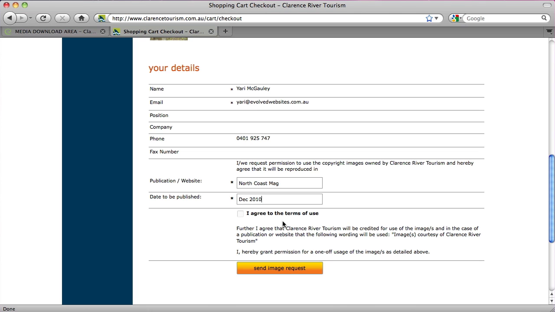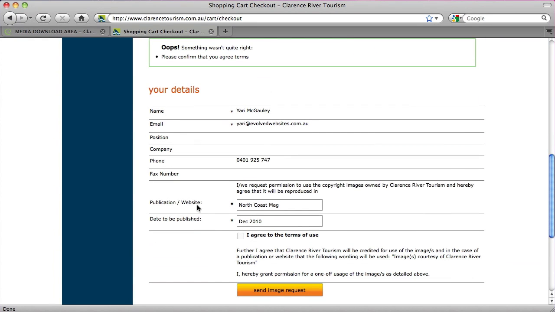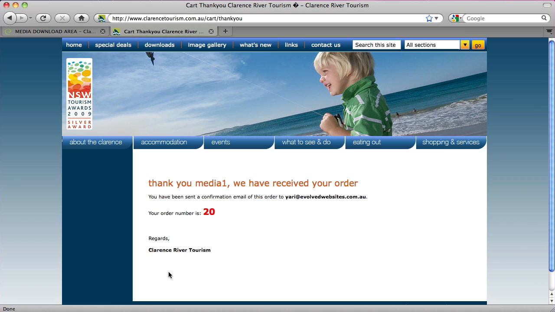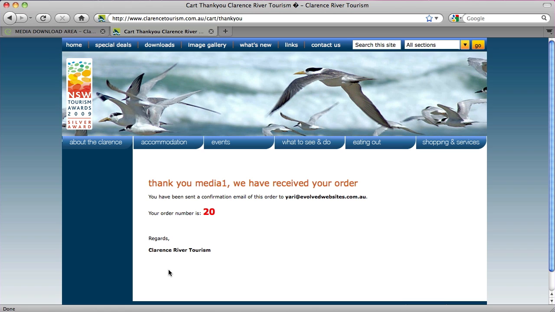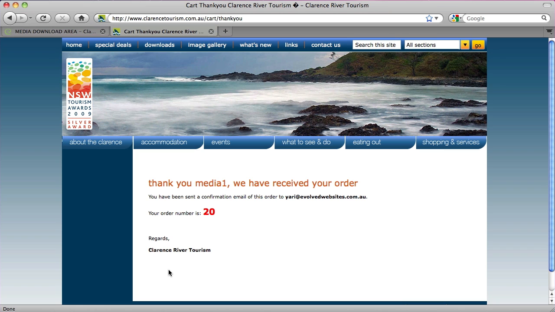If you happen to not accept something, let's say I don't accept the terms of use, and we send the image request, it takes you back and says, whoops, please confirm that you agree to the terms. So we'll do that. Okay, and that actually sends the order off, and sends a confirmation order to you as the administrator, and also an email to the customer letting them know that you have to approve the images they're looking for, and they'll be sent through to them.